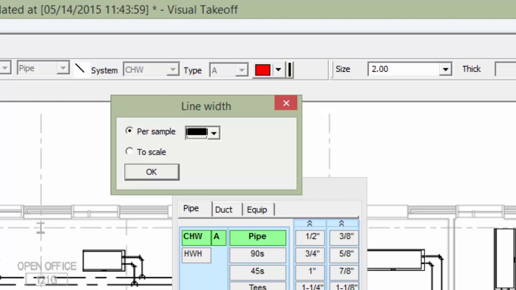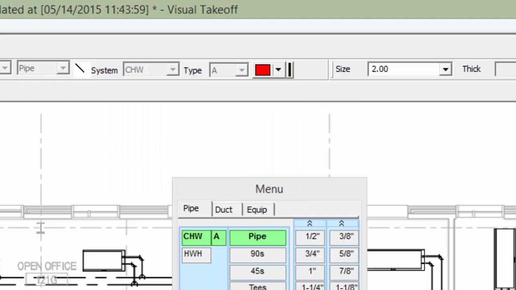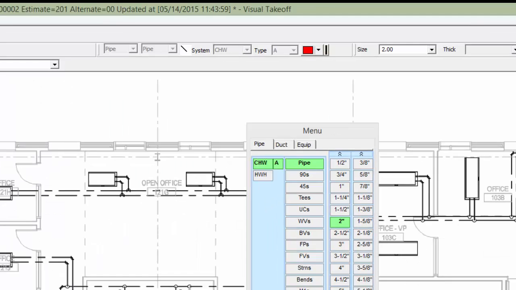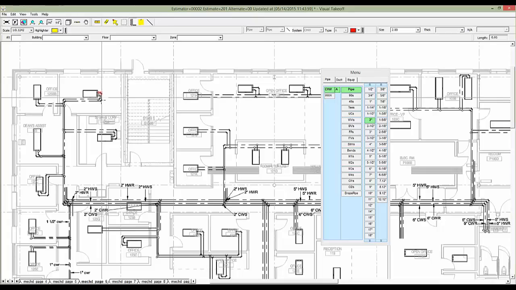Notice the To Scale option. This sets the line width equal to the size of the item you are taking off. Useful with duct takeoff, as it will cause the duct to be filled in. To begin a measurement, left-click the start point, then continue to left-click each corner. Notice how the takeoff follows me as I work my way along the pipe. To complete and save the measurement, right-click the last point.